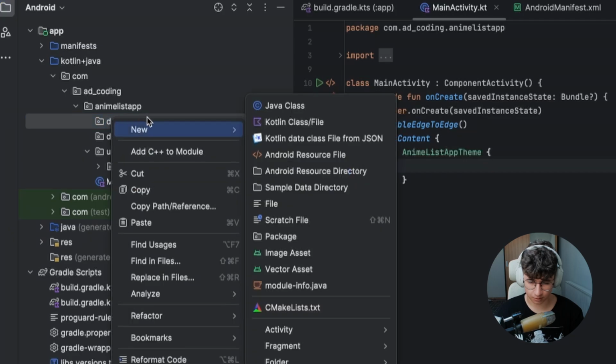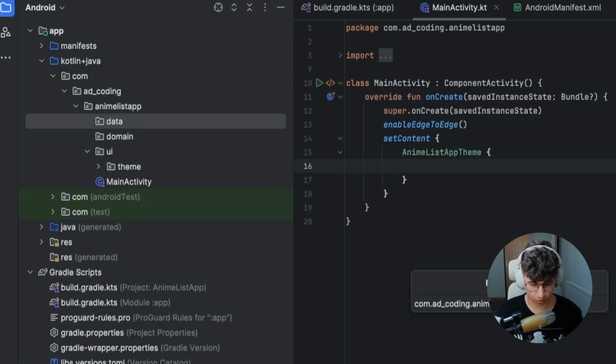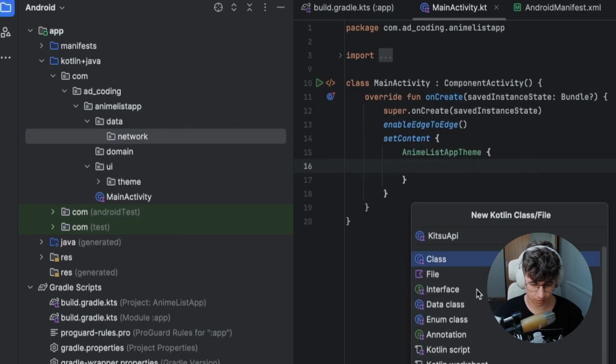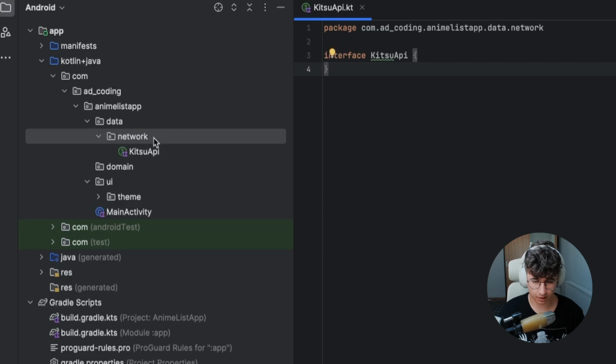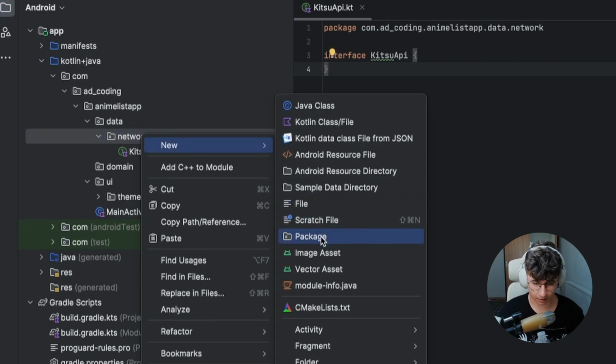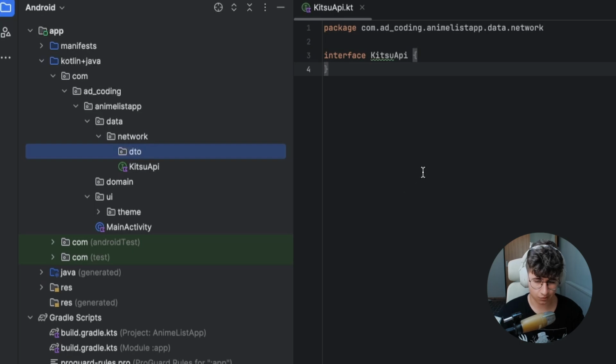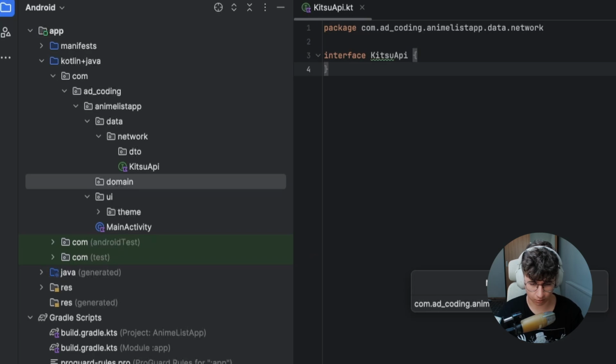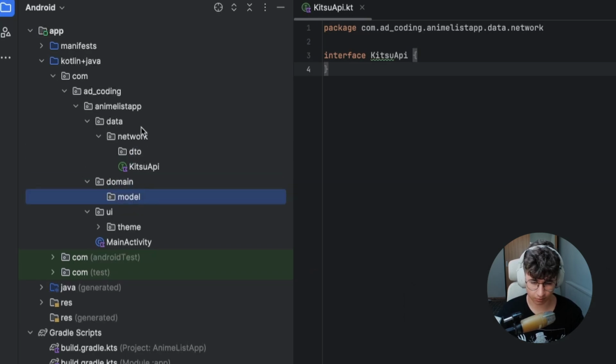So let's start with the data, and let's create a new package called network. And inside, let's create the Kitsu API, which is our interface. Okay, so before implementing the API, let's go into the network package and create another package called DTO. And this stands for Data Transfer Object. And this will have the API responses as data classes. And this will have multiple additional fields that we want to remove. And that's why we will have another package in the domain called model, and the DTO will be converted in the model, and the model will have all the fields that we need.